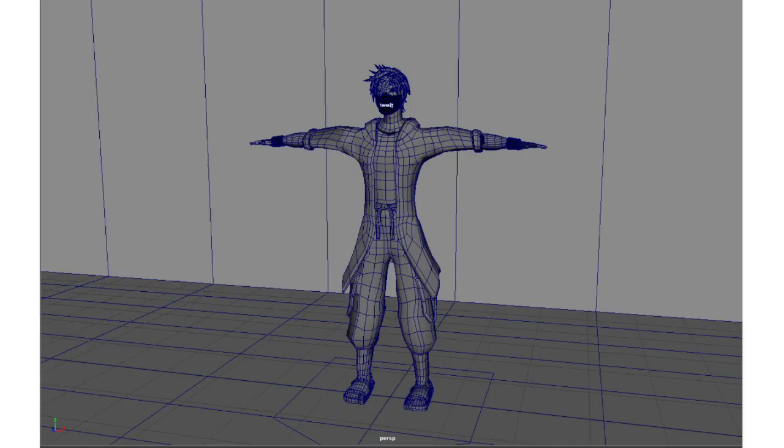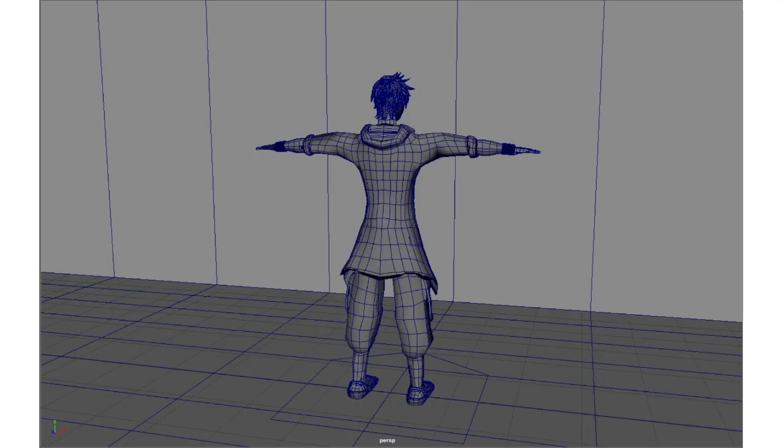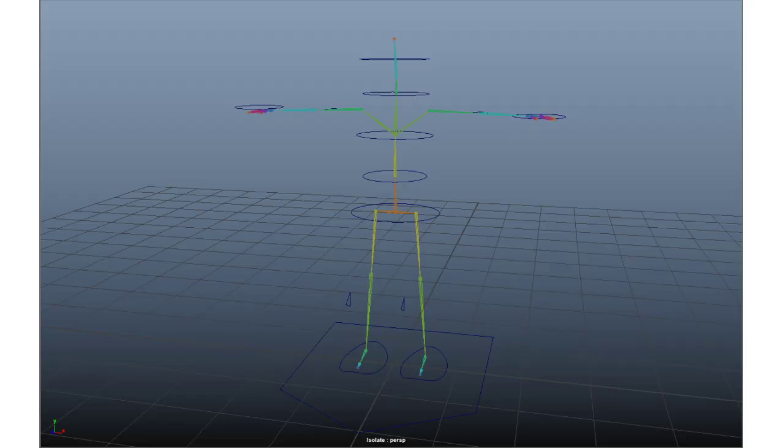Here is a wireframe of the model. Here is the back with a subtle reference to Demon Slayer and Spider-Man and a wireframe view from the back. Here would be the model with the rig and a view of the rig without the model.